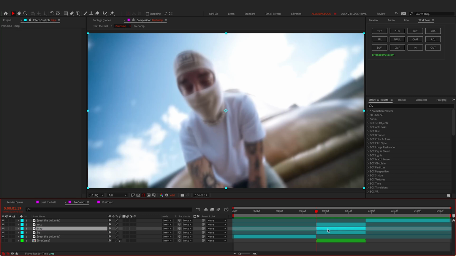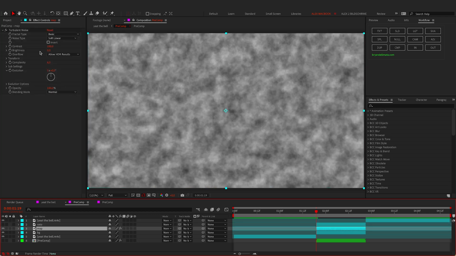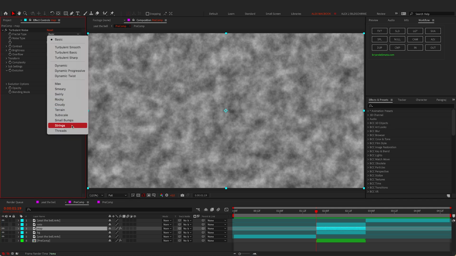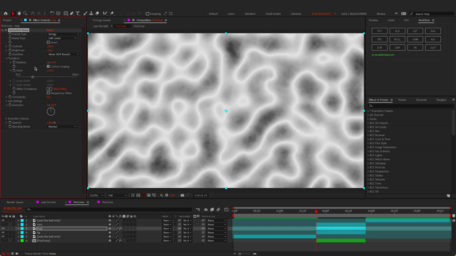Alright, I would say let's start with the map. So the first effect that we are going to need is called turbulent noise. Put that on. Let me hide the roto layer just for now. As you can see, this is what turbulent noise will do. And we are just basically using this for later on for our displacement map. Just keep on watching, you will understand in a second. Okay, first of all, the fractal type. I'm going to put that to strings, like this. And then I'm turning down the brightness to like -10. Then open up transform and put the scale up. I'm going to use something like 170.